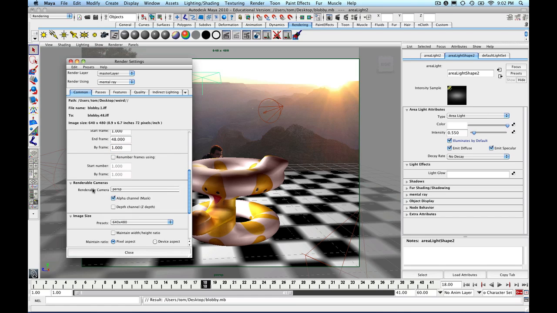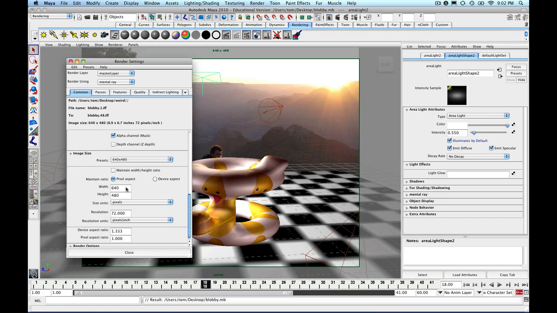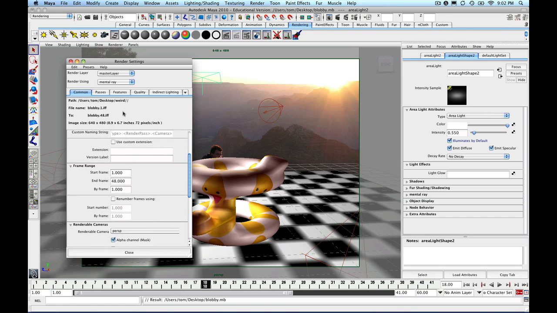Perspective, I want it to render from the perspective view. It tells me what the image size format's going to be, 640 x 480, that's fine, 72 pixels per inch, etc. The key thing here is notice that it's saving it inside of this desktop weird folder, so that's good. I know where to find it, and it's going to do files blobby 1 through blobby 48, and I think it's ready to go there.